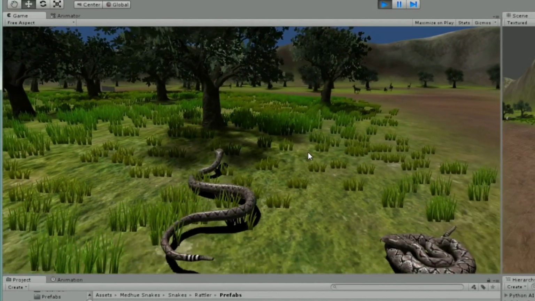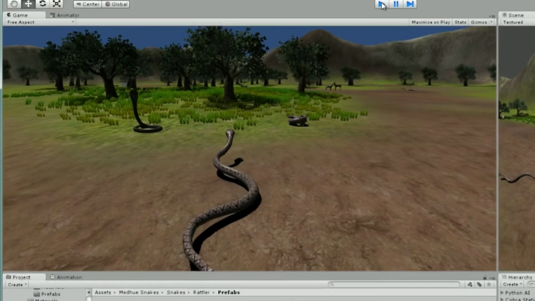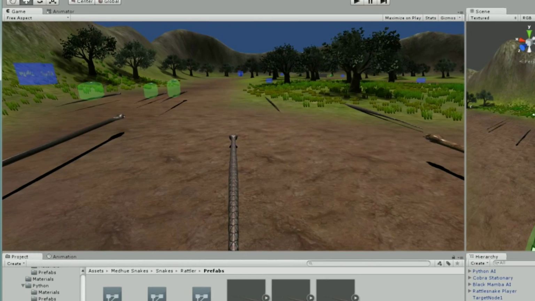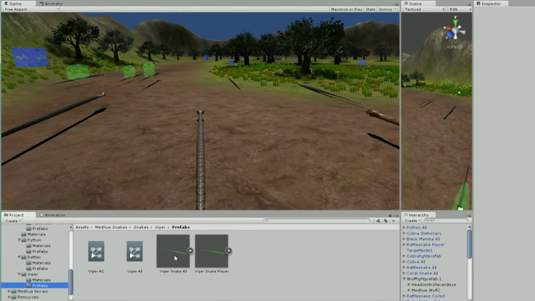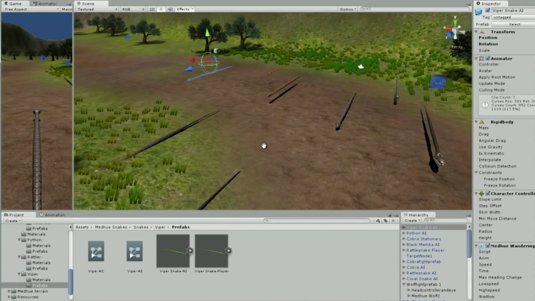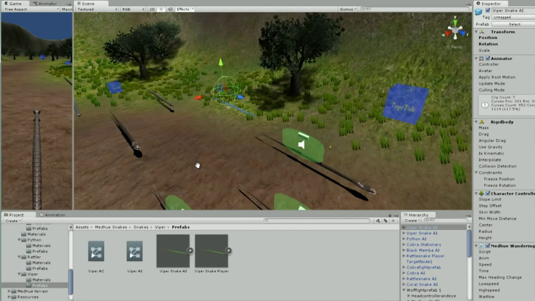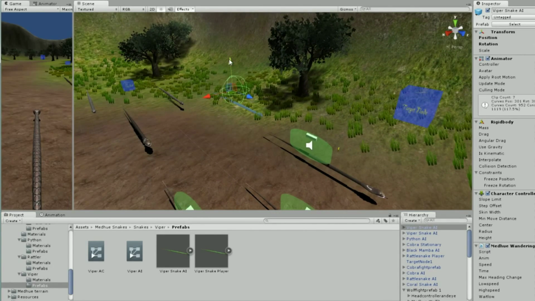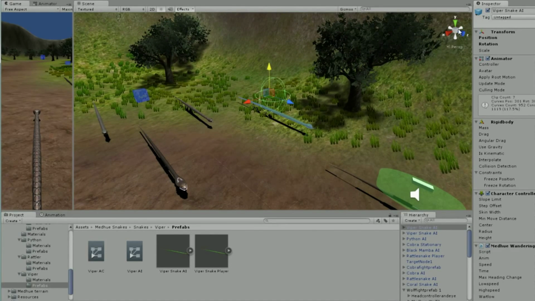And I'd like to look at the AI a little bit, but we'll do that in a second. Now we have a Viper, so I'll just throw down some Viper AIs just because they're very colorful. Ooh, dragging it into the wrong scene. Here we go. So I'll just throw down a couple Viper AIs, and we'll take a look at them. So we're locked onto this Viper, and we'll just watch this Viper.